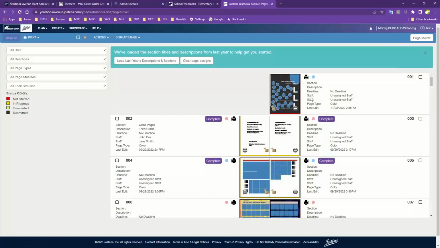Also, what you can do here on the page ladder, below the section description, you'll see that there's 2 staff spots for the page. Once you get the logins assigned or created, you can then come back with those logins and assign those to these pages. If you're the lone advisor working on this, there's no real need to set up other staff logins or even assign pages. You're the only one working on it.